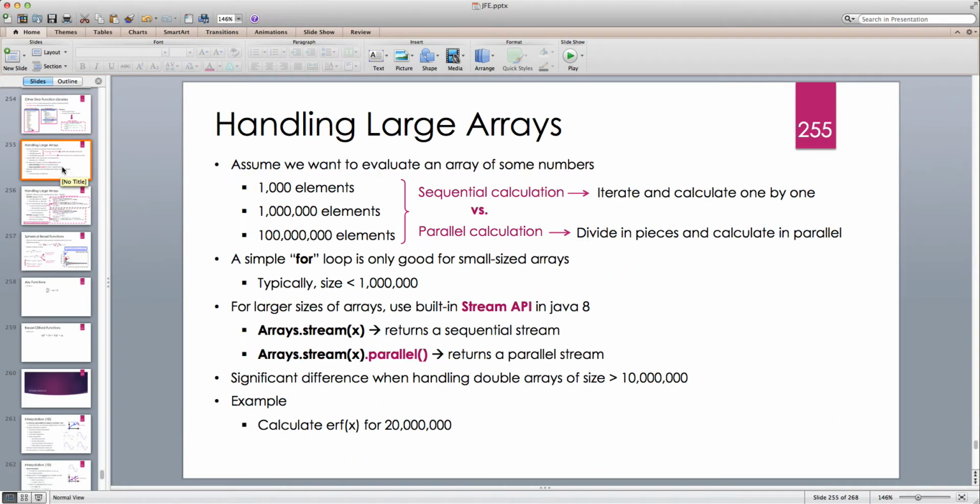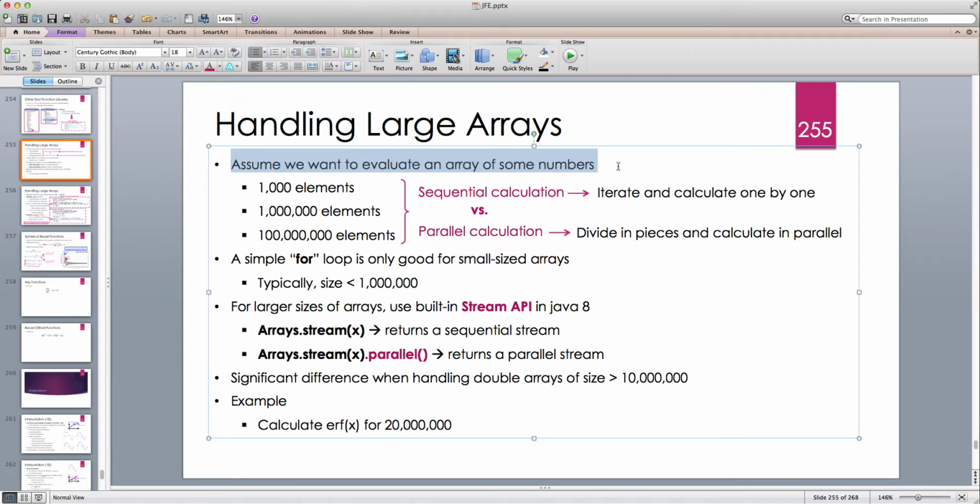Now, there is another interesting thing, as I mentioned, is the fact that we have now these functions, these special functions, or regular functions like sine and cosine. And then we are trying to evaluate them for large arrays, right? An array of large numbers. So how do we handle these large arrays, right? So assume we want to evaluate an array of some numbers. Let's say the array has 1,000 elements, or 1 million elements, or 100 million elements, right?